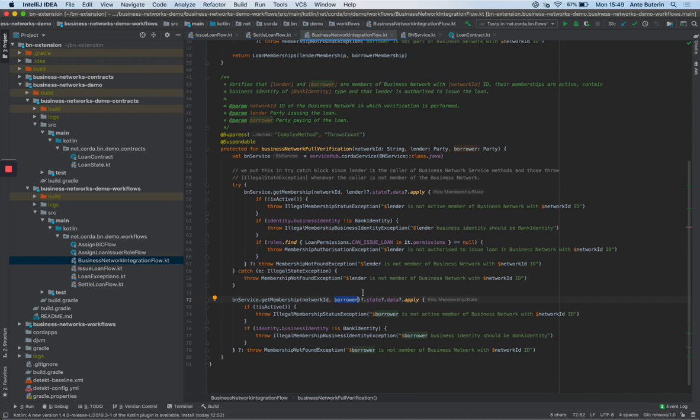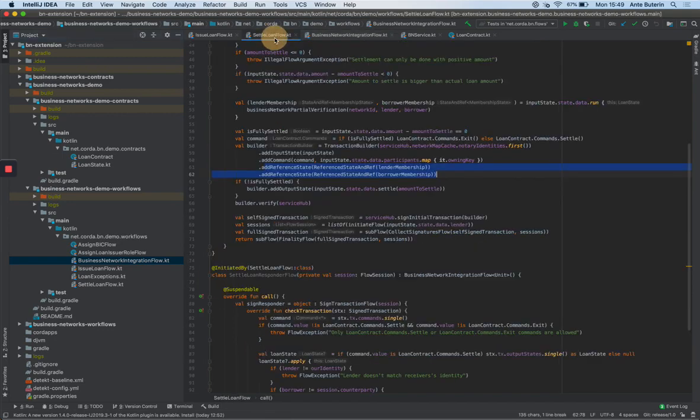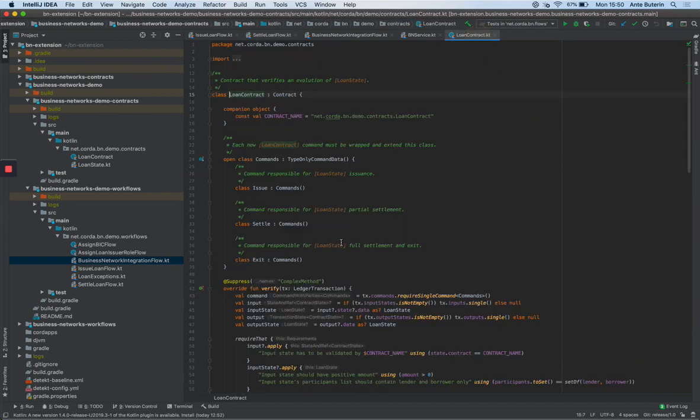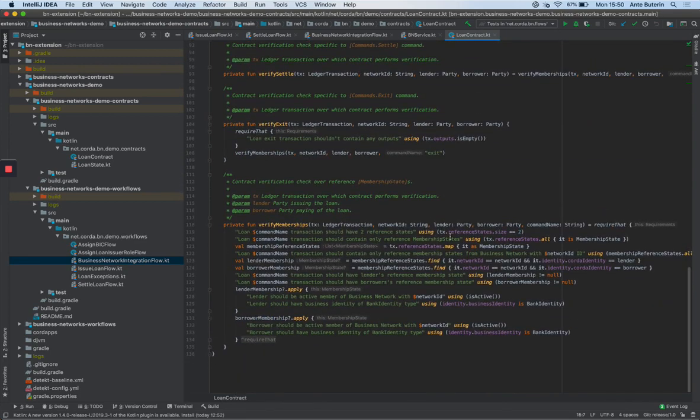So this was the first type of approach we showed for implementing the constraints for the business networks. This is an approach using the full flow constraints implementation. Let's see the other approach you can take in settle loan flow. This flow uses reference states which are passed to a contract verification logic to check the same conditions on memberships. Let's take a peek inside that loan contract, and we can see here that we fetch the reference states of the transaction. We ensure that they are in a correct number and a correct type, so they are membership states. And then we check basically similar things we did in the issue loan flow. So we check whether the membership is active, whether it has a bank identity, and so on.